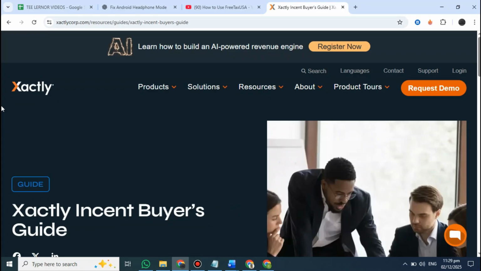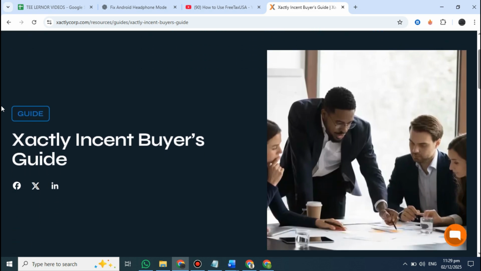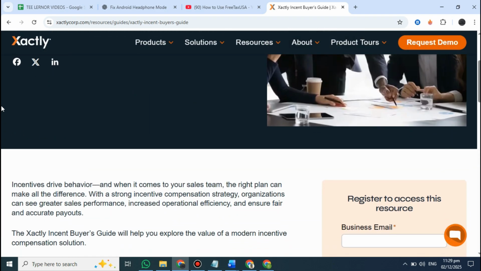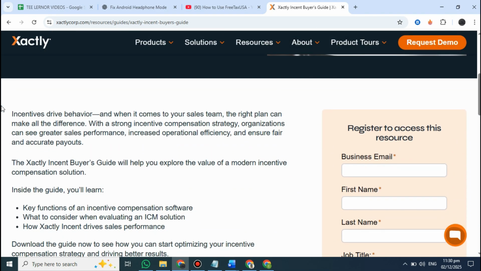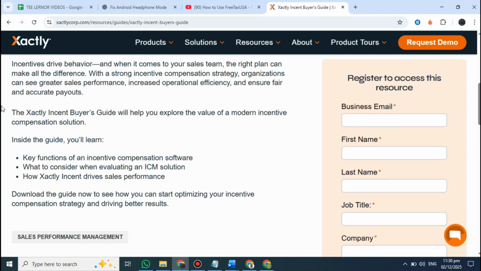So let's get started. First, log in to your Xactly Incent account. Over here, enter your credentials and access your dashboard. Then, take a moment to view your main summary page, where you can see your compensation details.